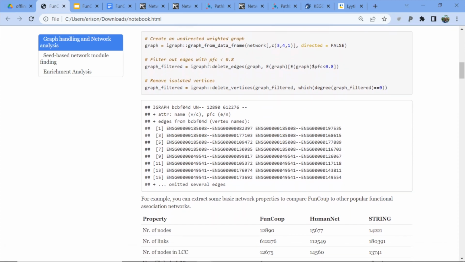And what we usually also do, again, we filter out edges that have a probability functional coupling score of less than 0.8. So we keep all the high confidence links. And we can do that by deleting edges. And then you also might want to remove isolated vertices. There's going to be some genes that after filtering will have 0 links. You can do that by removing those with a degree, which is a property of a node related to its number of links, equal to 0.